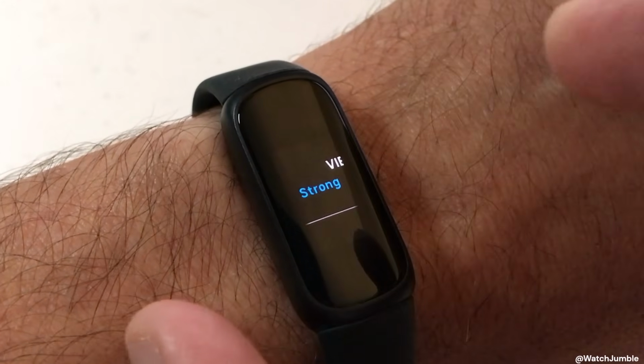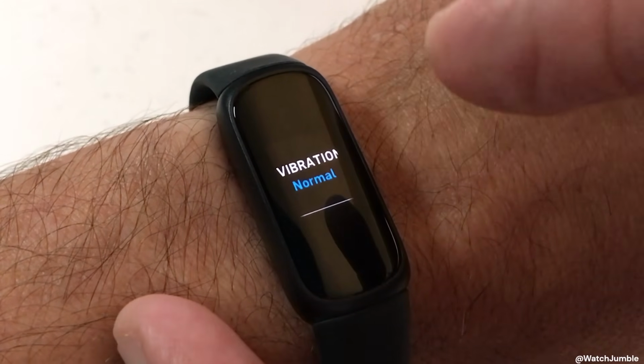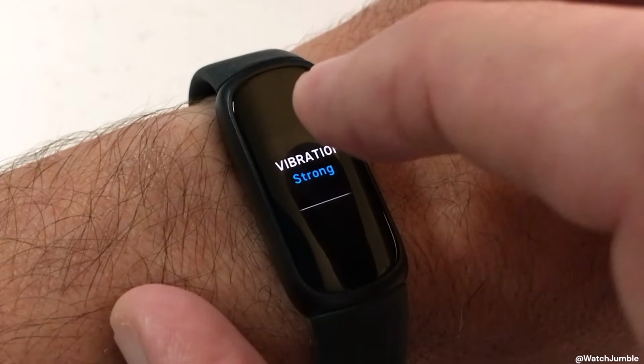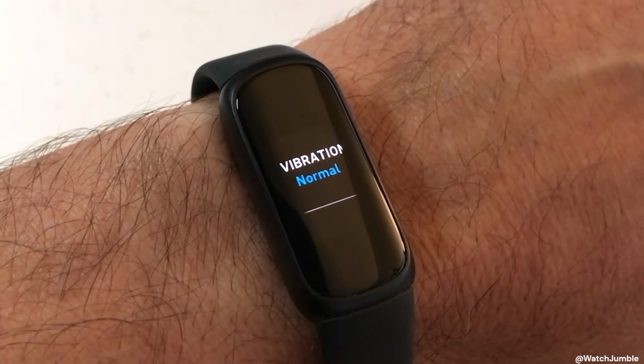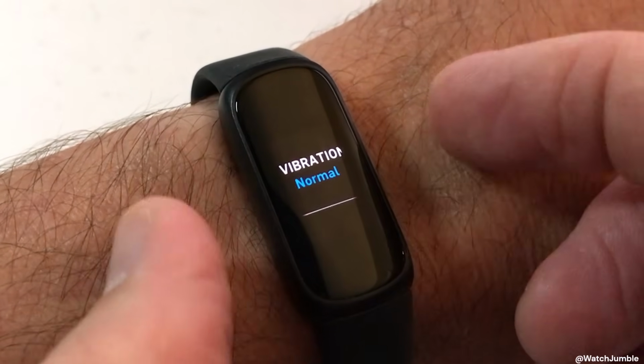You've got either normal or strong. And each time you click it, you'll feel a change. I'll say this, there's not a huge difference between normal and strong, but if you wanted to go check it out, see which vibration you like better, that's how you get to that setting.